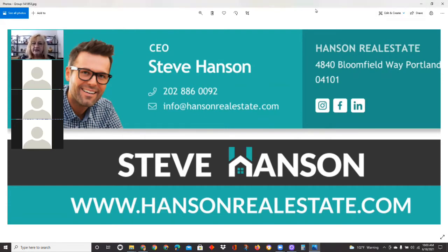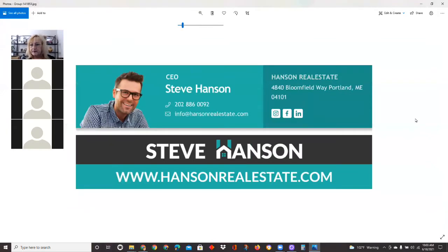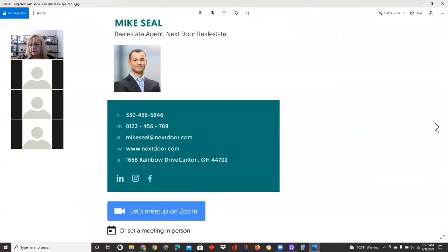How do I get this smaller? Let's make this guy smaller so I can find the little arrow. There we go. I want to get that arrow back.